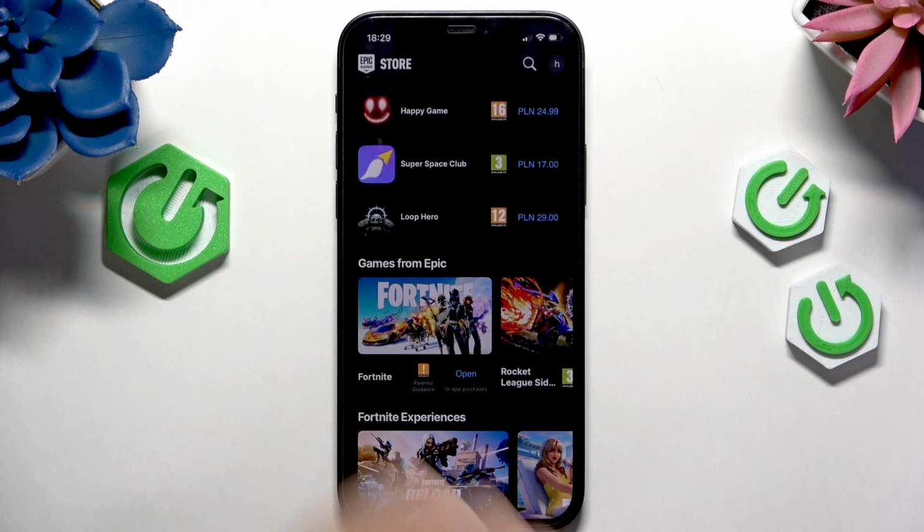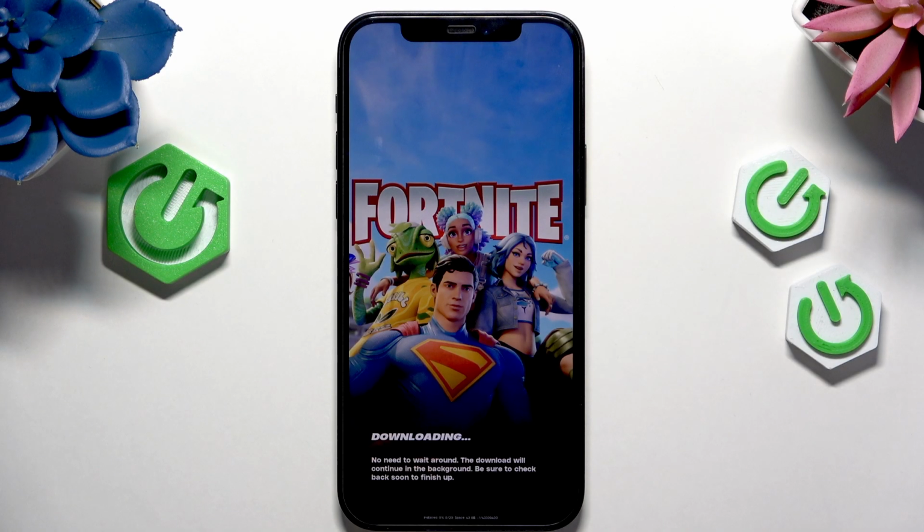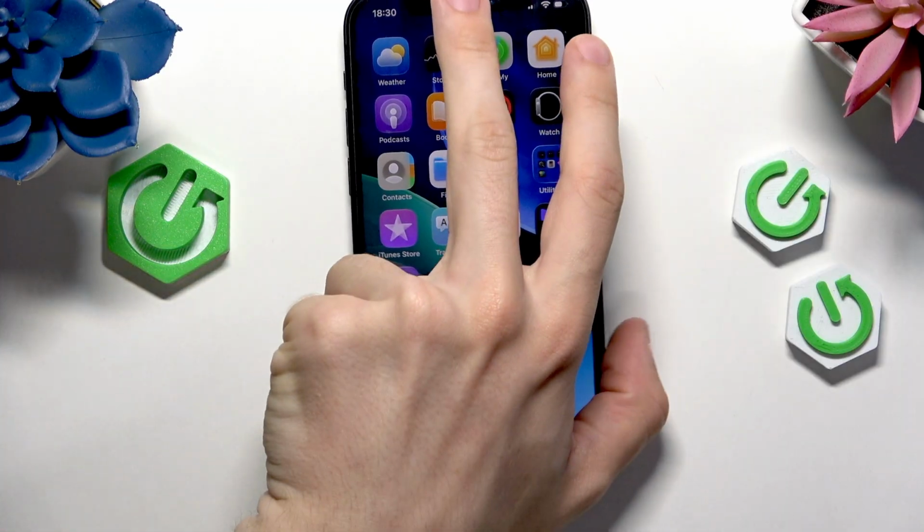And once it's downloaded, just click on open. And now it'll start downloading, then you can play the game. I'm gonna exit it already.